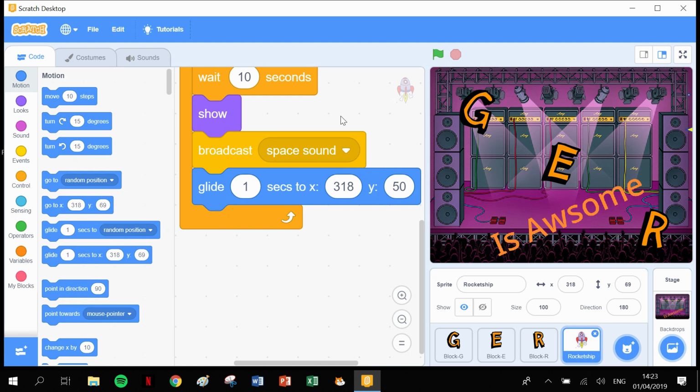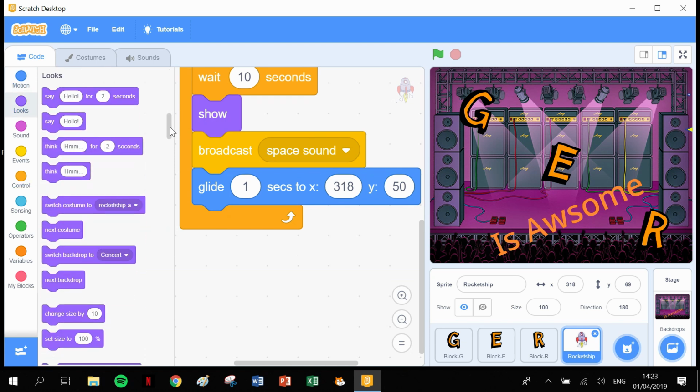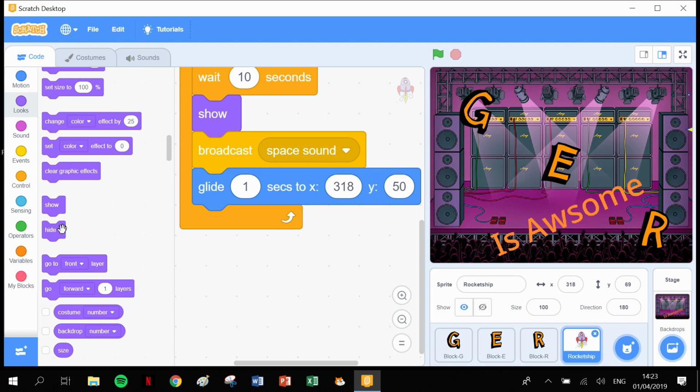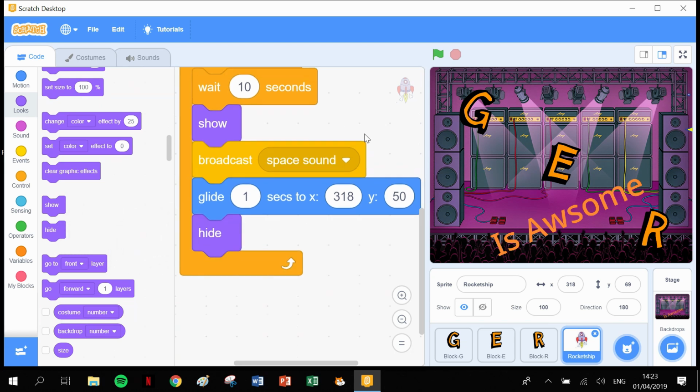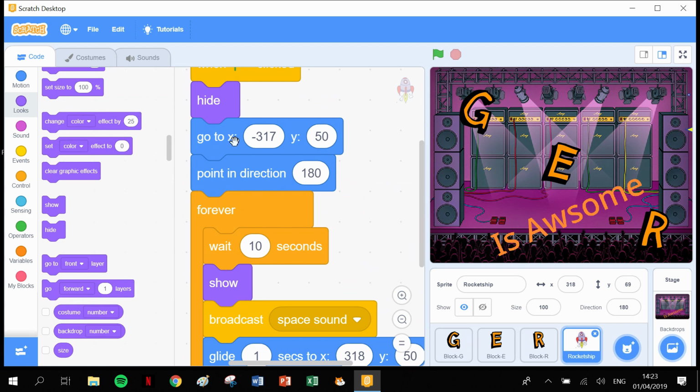What do we need now? It's gotten to the far side of the screen. We now need it to hide. So back to the looks, we get it to hide. And when it's hidden, we then want it to go back to where it started from. And it started from this position here.